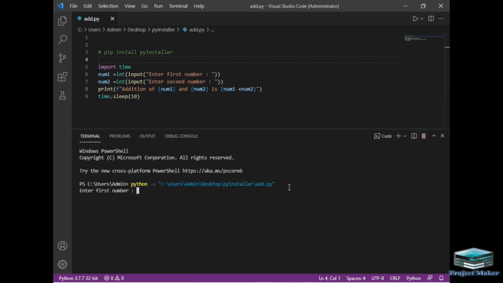It is asking to enter the first number. I will just write 10. As it is asking for the second number, I will write 20, and so the answer should be 30. And the addition of 10 and 20 is 30, so our program is working completely fine, and it has paused for 10 seconds, so the 10 seconds are over.